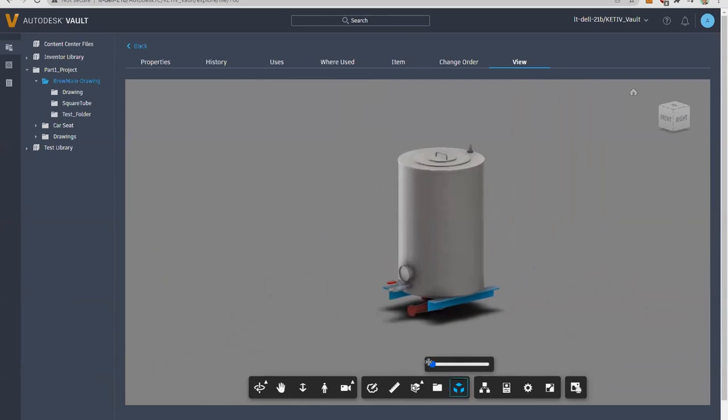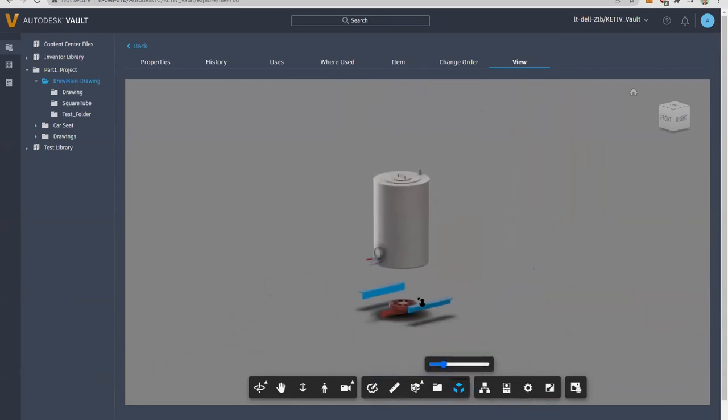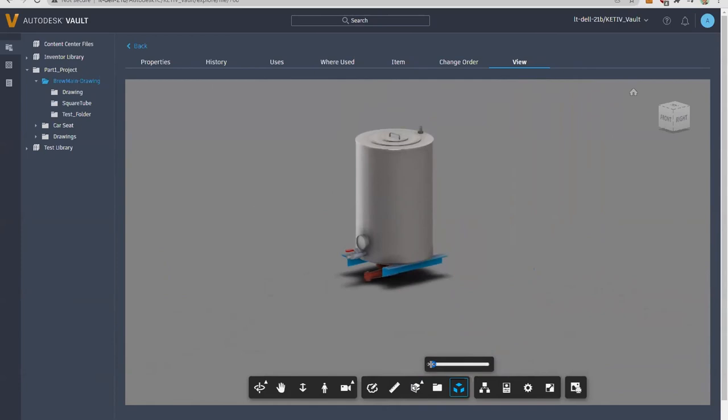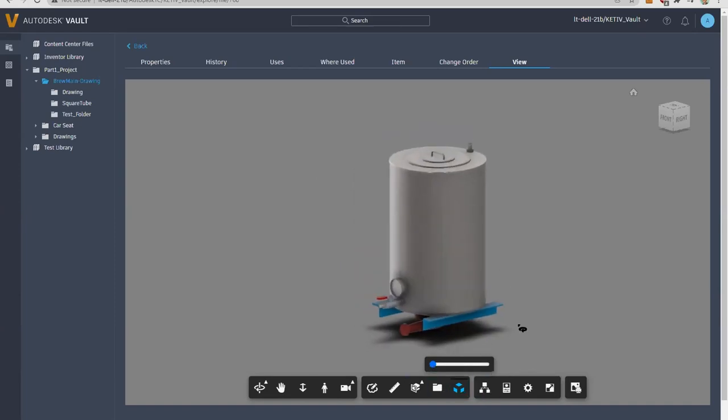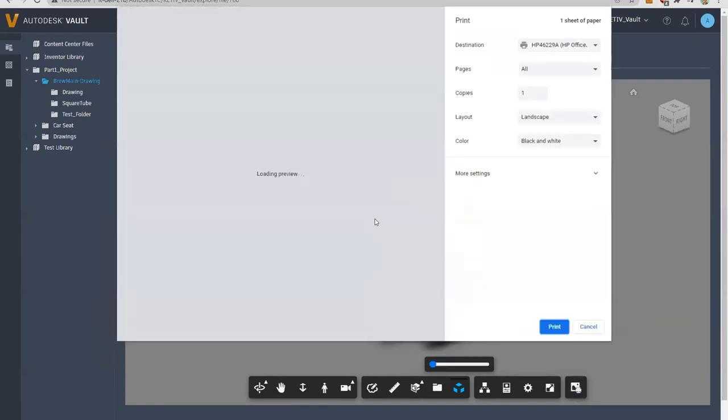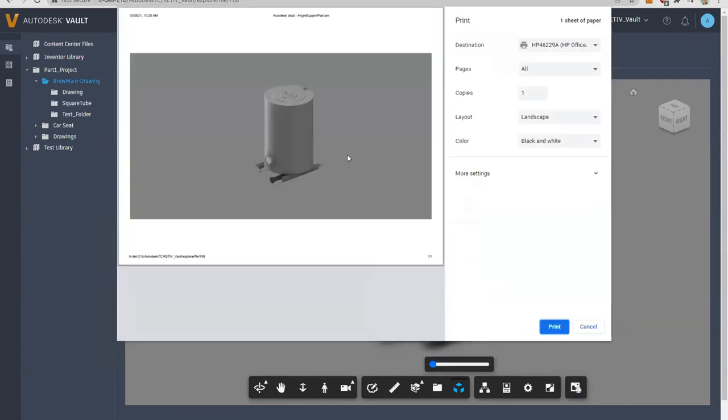Explode. So this is what someone without Inventor, without Vault, just accessing the thin client, will see. They'll see a 3D rotatable model that they can manipulate if they need to get a better idea for manufacturing. And then there's also a print snapshot. So if they want to take an image of this and print it out and walk around the shop floor with it, if they can't take their computer with them, this is another way to go about that.